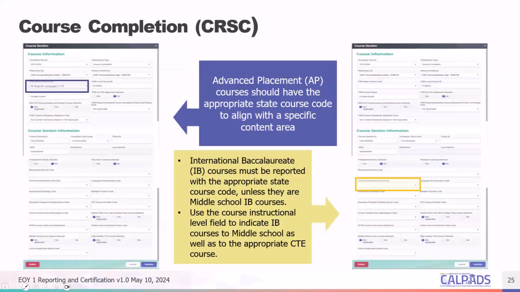Okay, let's talk about those AP and IB courses now. LEAs should use the designated state course codes. Again, in this state course code field here, this is still a course section completion record. And the state course code here is located in the same place as it was in our college courses slide. LEAs should use designated state course code values for advanced placement, or AP, or international baccalaureate, or IB, courses.